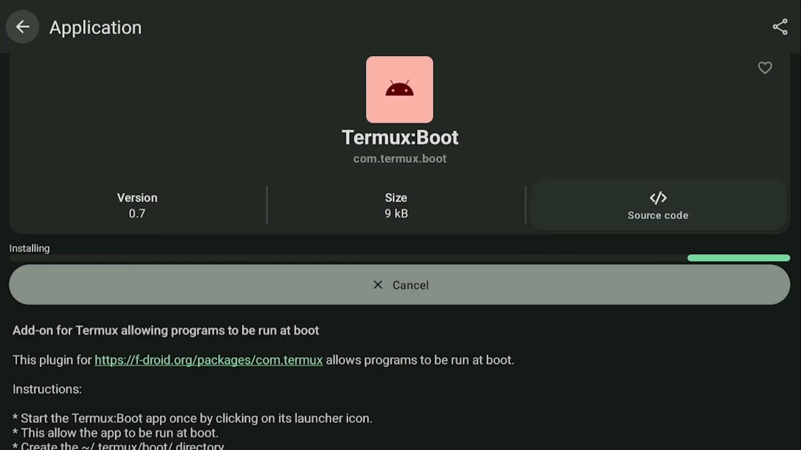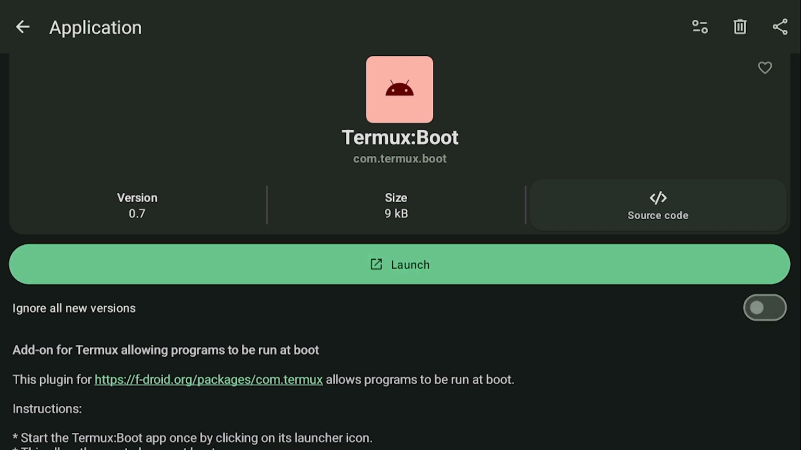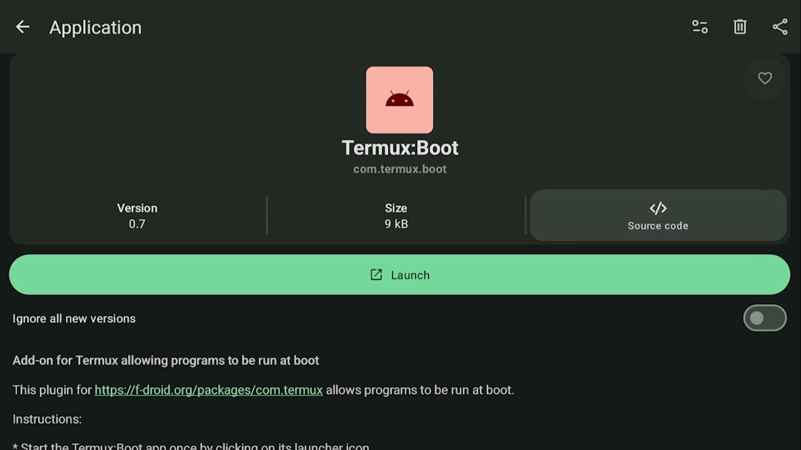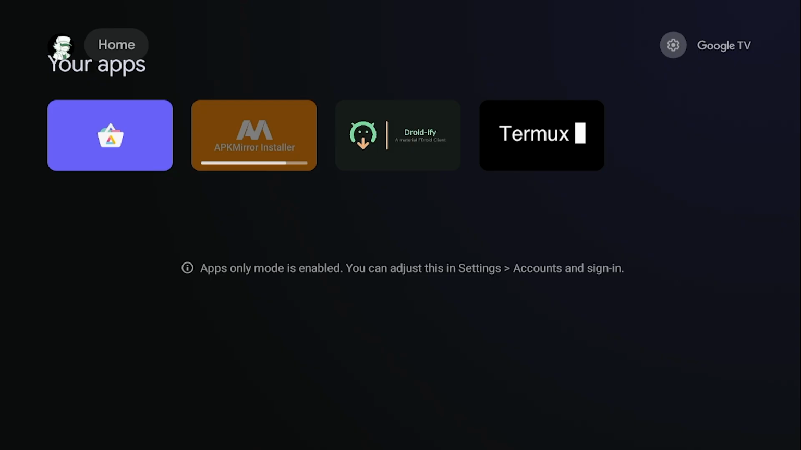Oh, and when installing Termux Boot, you'll have this error. Click on more details and, seriously, install anyways. And that's all. Now you have Termux Boot. Let's launch Termux.